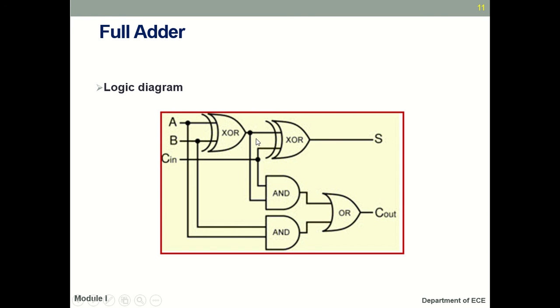Here they would have drawn it somewhat differently, but this can also be made when A and B are taken with an AND gate, B and C in are taken with an AND gate, and A and C in are taken with an AND gate, meaning totally 3 AND gates. If the 3 AND gates are used with an OR gate, that gives your C out. But here how they would have drawn it is A XOR B is taken and ANDed with C in, and A and B are taken with an AND gate. The total is added with the help of an OR gate. The OR gate number is 7432 and the AND gate is 7408, and this is your C out.